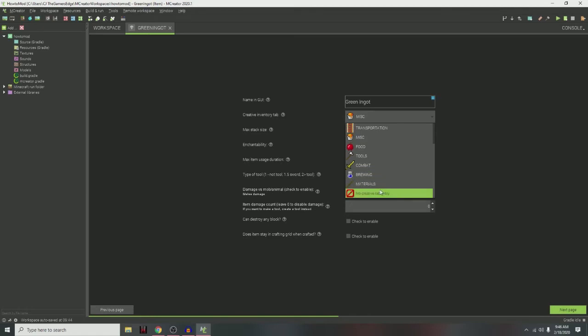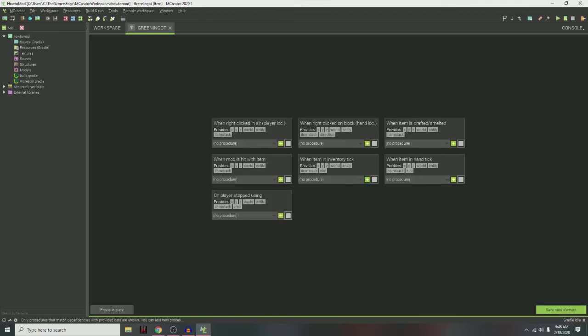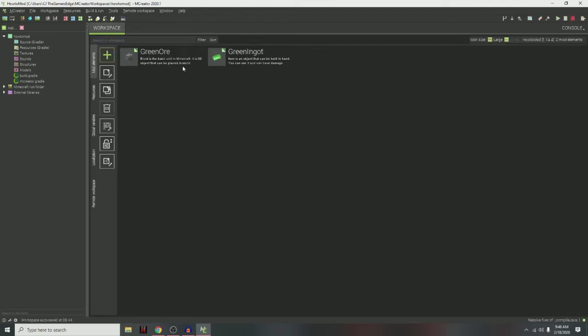If you want to switch out to where these are going to go to, you can, but your best bet is to leave it right where it's at. That's where all the ores and everything are. And then you can change the name here. Make sure if you do not like the name of it, you change the name. And then click next page, and then save mod element. You should be good. So now we have the ore and we have the ingot.